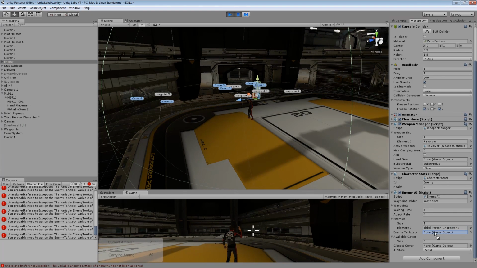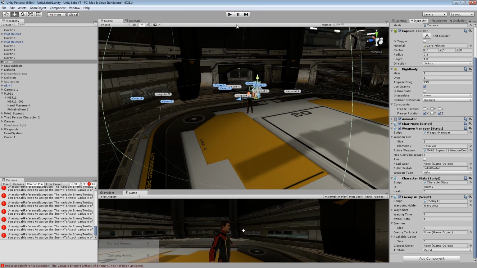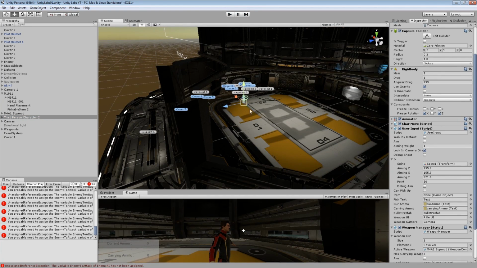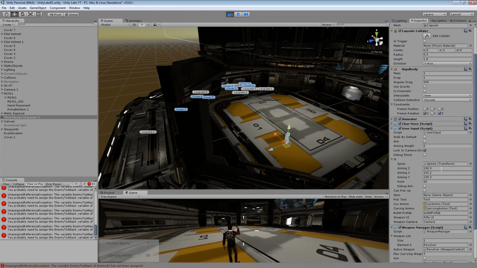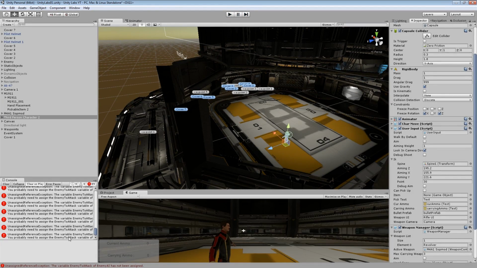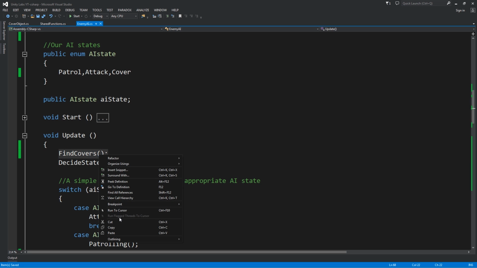So our enemy over here, hope you can see, has found us. And if we go to his enemy AI, you will see that nothing happens. Now let me see why, or maybe let's just do it together.